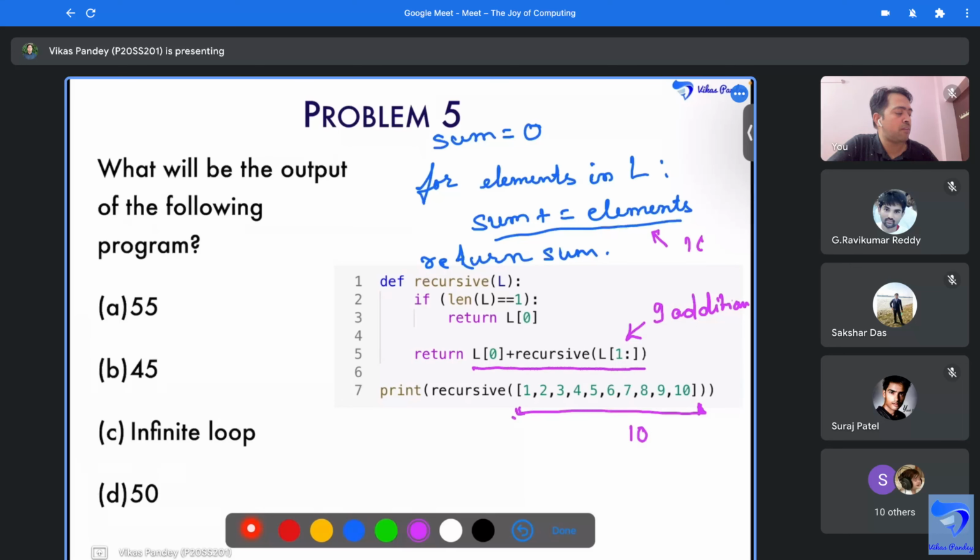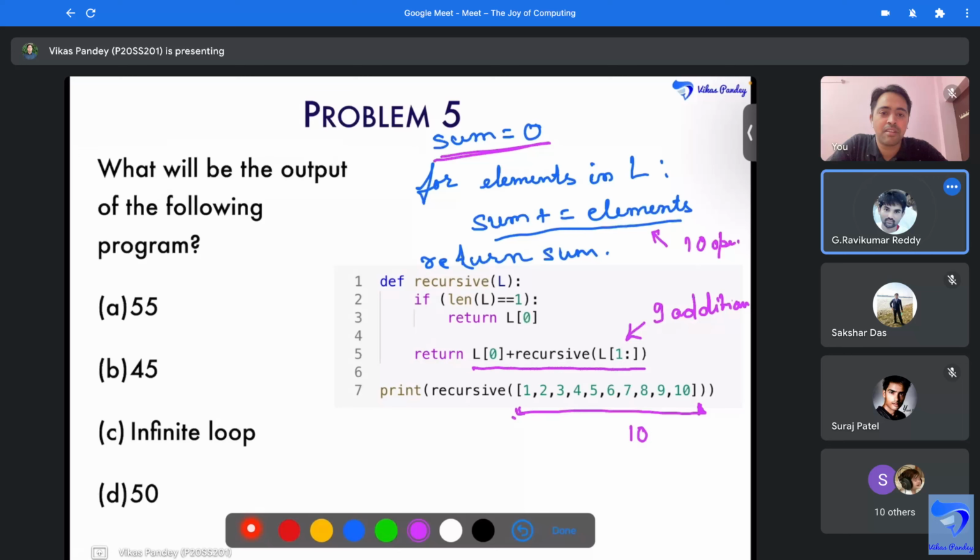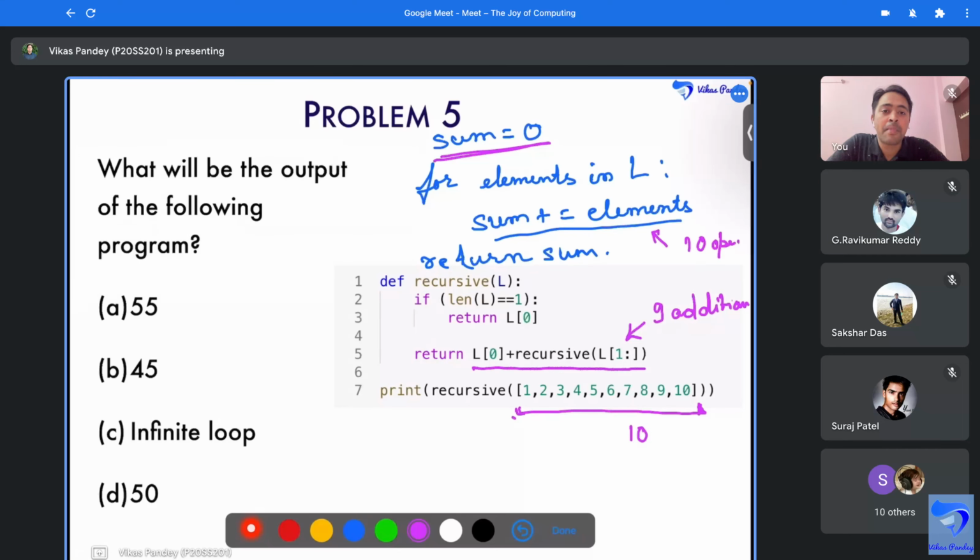Why? Because we are taking sum equals 0 as well, right? So in this case, which one is faster? Recursive is faster, right? But actually there is one more thing involved here: the storage of calling the function every time. This function calling will take more time compared to this for loop.